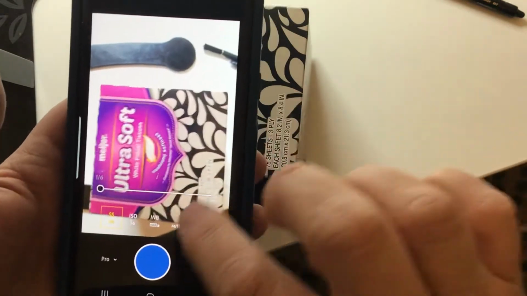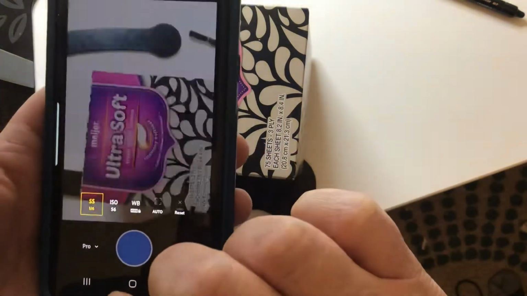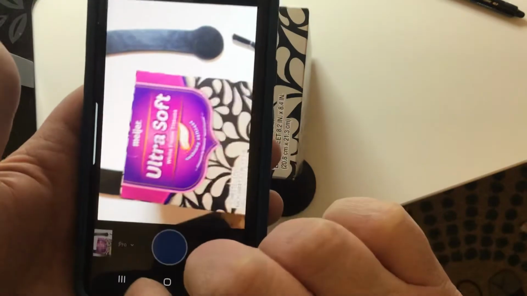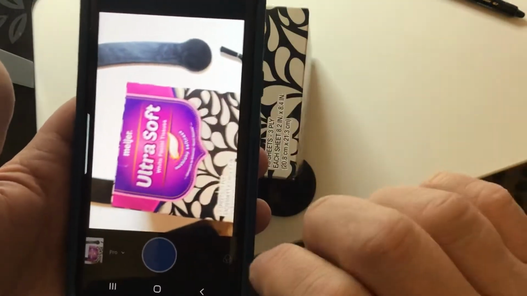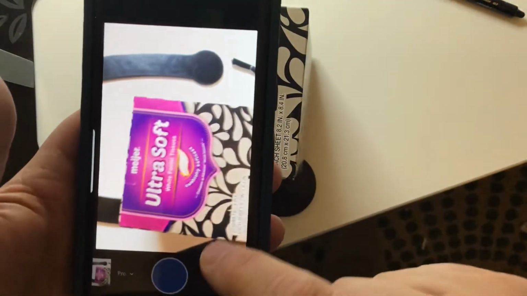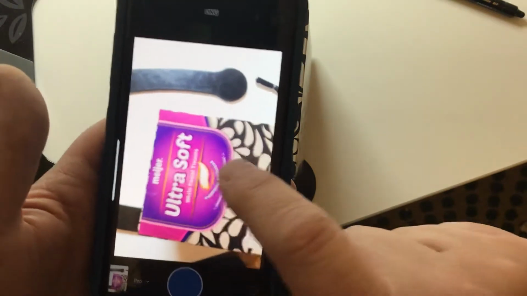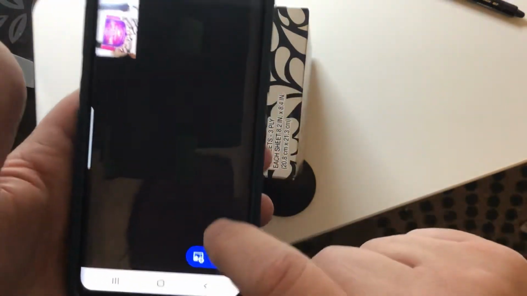So if I have a little bit of a wobble when I take the picture, let's see what that looks like. You can see it's got a little bit of a blur, and it's a motion blur because I was moving my camera. Going back to this again though, I want to take 2 more pictures.